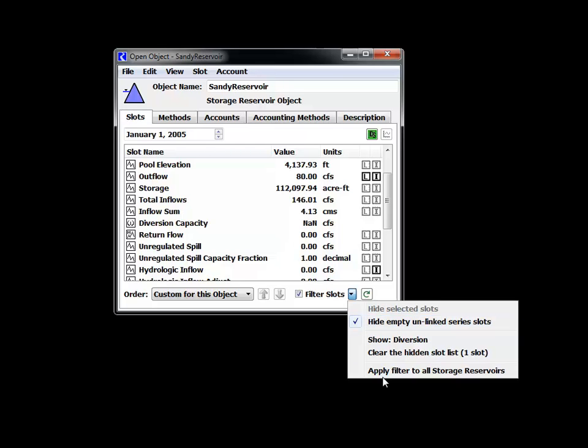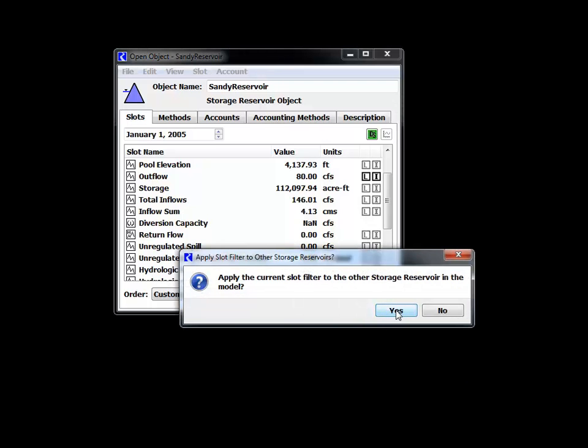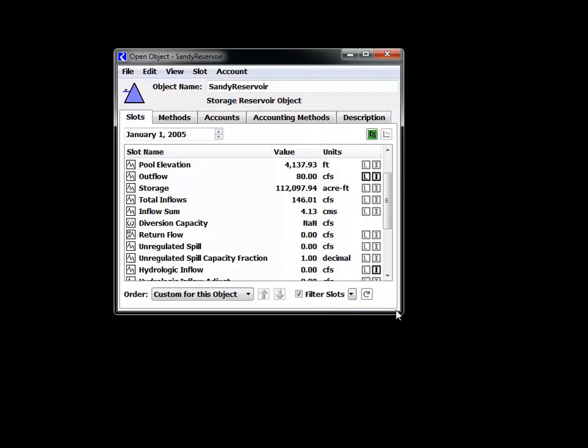Finally, there is a menu option to apply the current filter settings to objects of this same type. This allows you to standardize the display across many objects. We'll click on it, say yes to the confirmation, and now these filter settings are applied to all storage reservoirs. So that's the filtering mechanism on the new Open Object dialog.